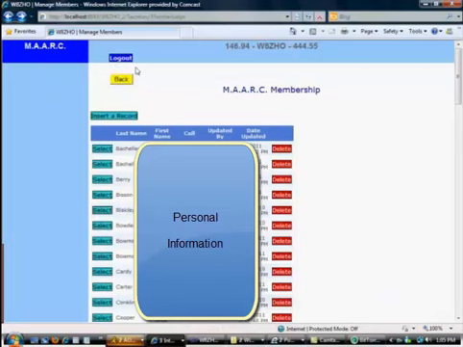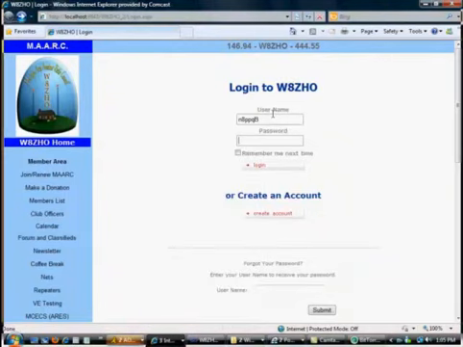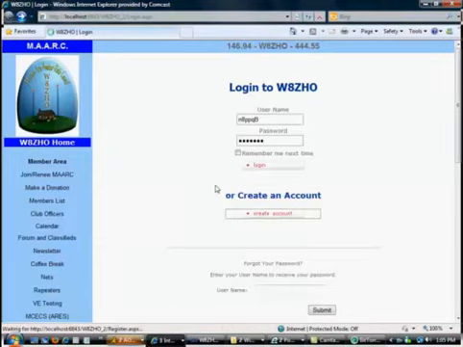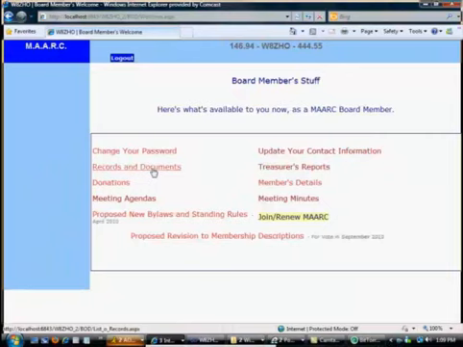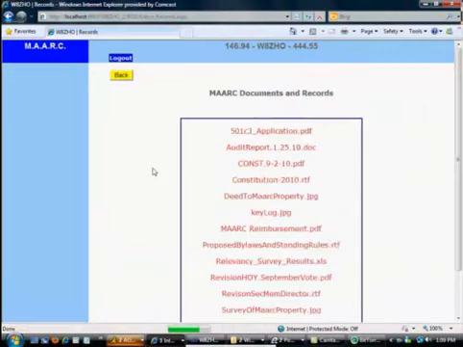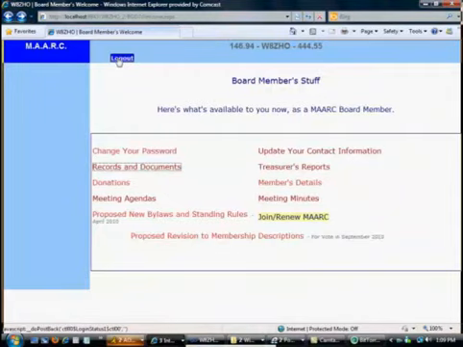Real good. Okay, let's log out, come back in then as a board member. This is my alias for the board member. This is what the board members have available to them. Board members can see these records and documents that ordinary members don't have the ability to view. Very good. Let's log out.